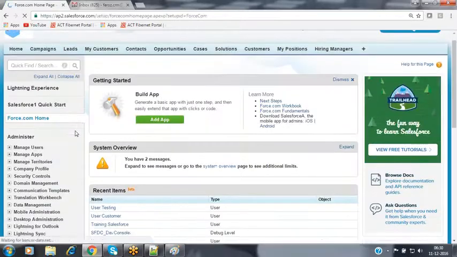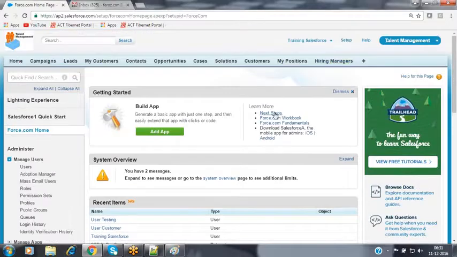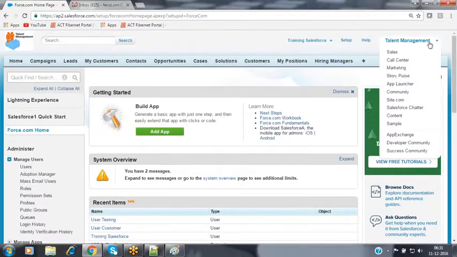Now let's see here. I have a set of applications like talent management, sales, call center, marketing, story pulse, and then app launcher, community, sample. Some set of applications are available. Now, I don't want to make all these applications accessible to the users. Only some of the applications should be visible to the user here.